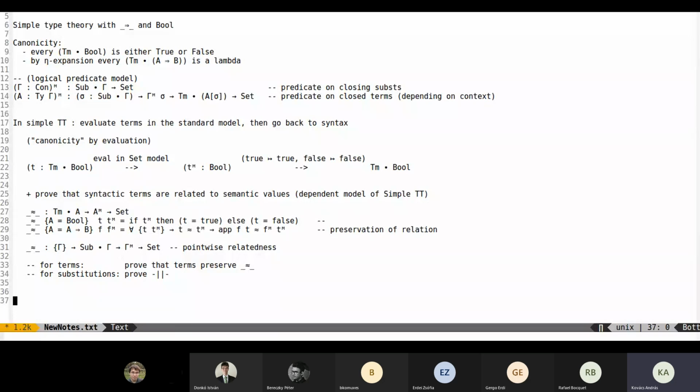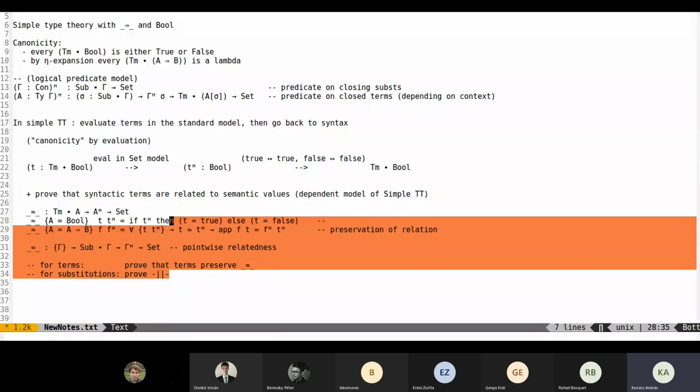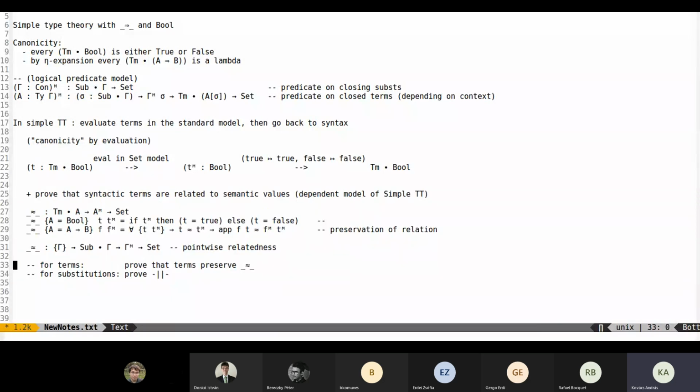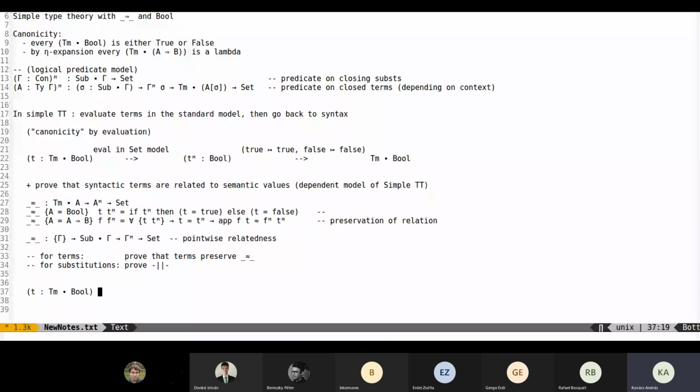It's not even defined for canonicity. Okay, then it's not. So it's only for normalization. So here we want to prove that every T is either true or false. If we do this additional logical relation between the syntax and the standard model, then we can use it to say that if we have a Tm bool, then we get a Tm, which is just a bool by evaluation in the standard model.